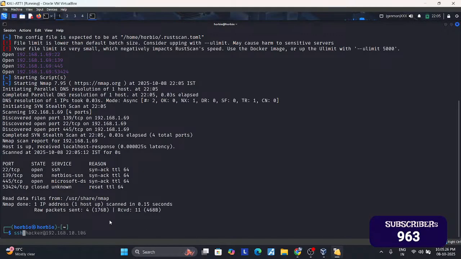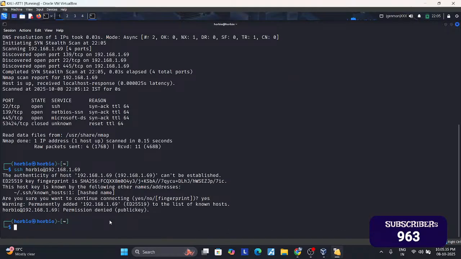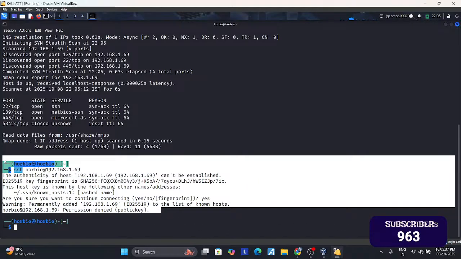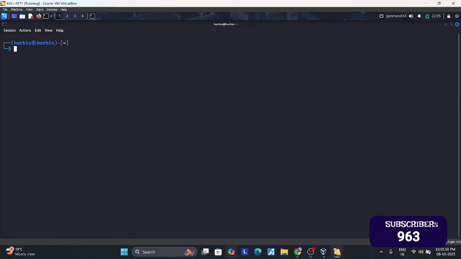If you want to connect with SSH, just type ssh, then the username, then the IP address. It is asking for a public key. I'll show you in another video how we can configure SSH and how to connect with the SSH protocol. I hope you understand how to use the service command.